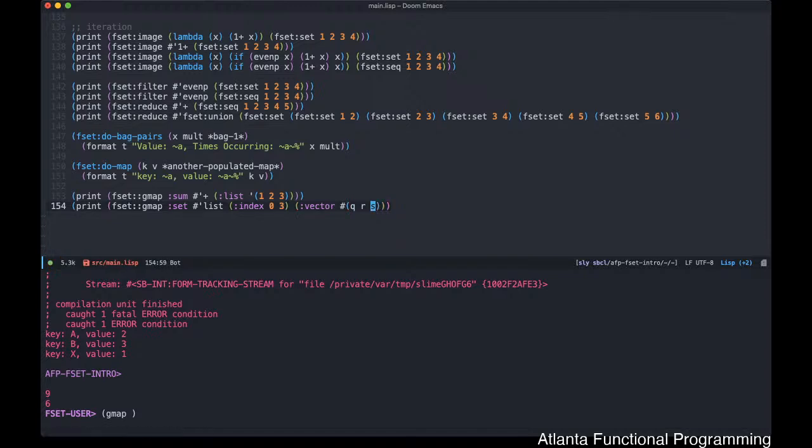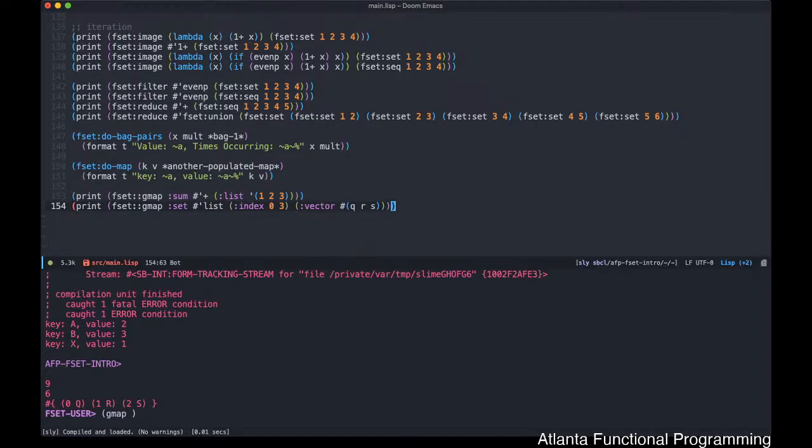One second. There we go. It'll create a set of the first car is going to be the 0 index, and then the cutter is going to be the value that we provided in the second list. So this is why this was 9 earlier.